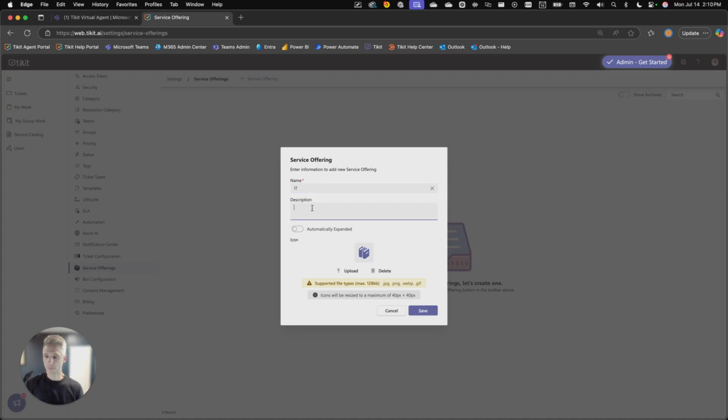Description is optional. It will surface inside of the service catalog. I'll keep mine blank because I think it looks a little bit cleaner that way, but you can add a description if you want. You have the option to automatically expand this section or not when you first load the page. You'll see what that means once you actually see it inside of the end user portal. I actually like them being automatically expanded so the end users can kind of see everything that's available to them. But if you have a lot of service offerings, you may want to expand some of the top ones and leave some of the bottom ones collapsed. And you can play with that as you're working through it.